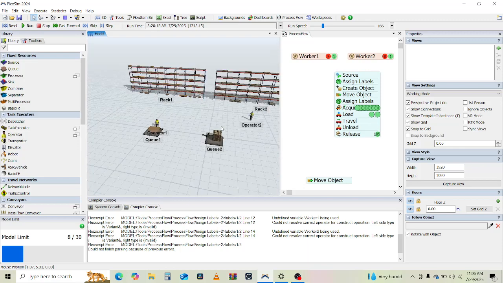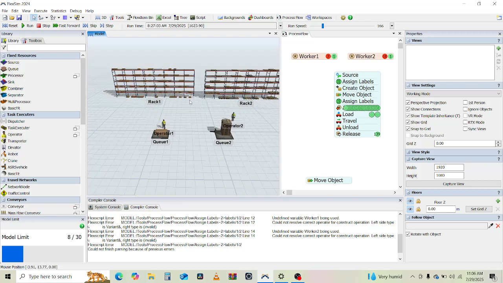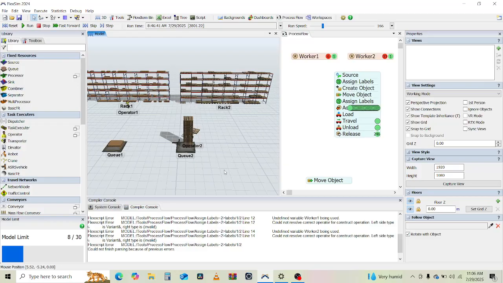So if you think carefully, the same thing can be applied for the conveyors, or if you want anything after that. So this is a very handy technique.